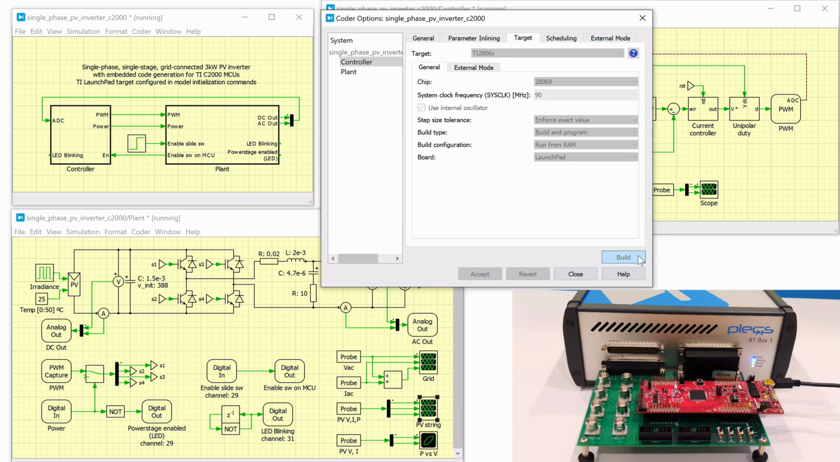Next, let's build the controller subsystem on the 28069 Launchpad. The execution rate of the base task, in this case, is 25 kHz, or 2 times the switching frequency of 12.5 kHz. If programmed correctly, the red LED on the red Launchpad board should blink. If the LED isn't blinking, make sure the dip switch position and jumper configuration on the Launchpad device are correctly configured.